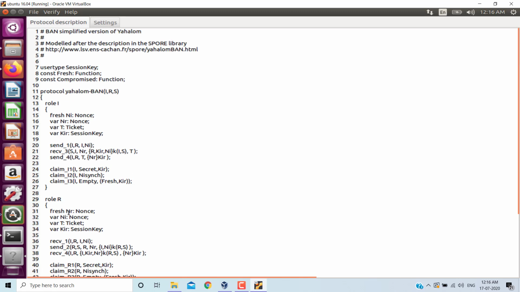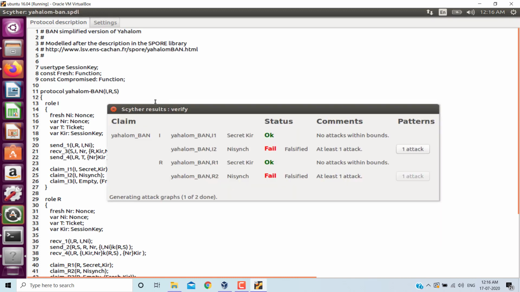Without going into further detail, let us test it. How do you test it? We'll go to the verify tab and verify the protocol. So see, some of its claims are okay and some of them failed. When any property fails, that means this protocol is not robust enough. So it is vulnerable to two attacks, one with this and another with this.